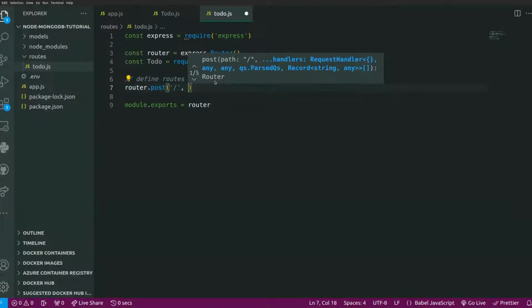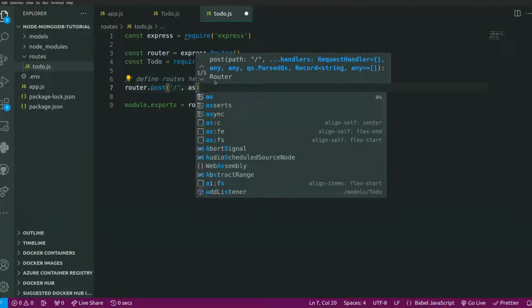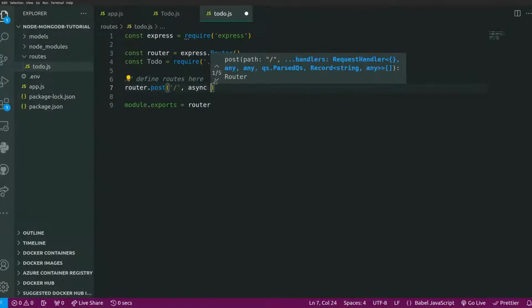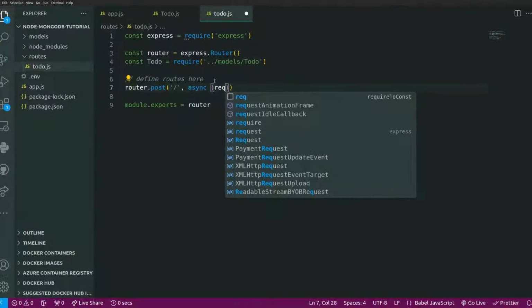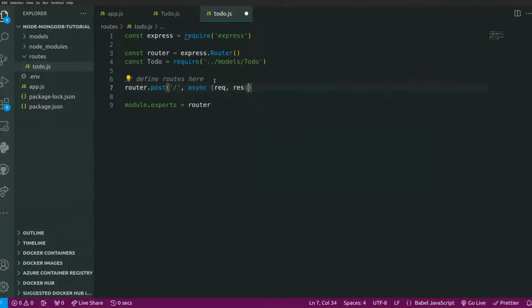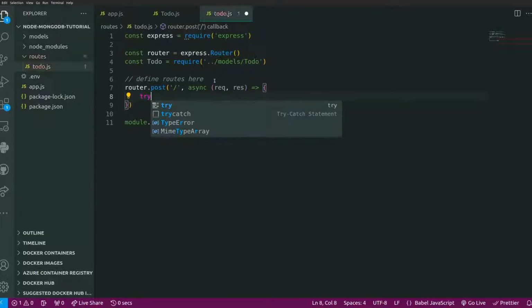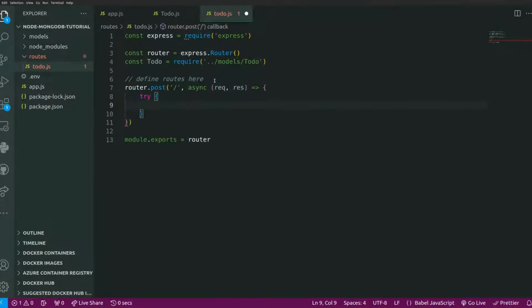Then we're going to define an asynchronous function here, again an arrow function, and this is going to require two things: a request and a response. So just call that request and response. Then the next thing that we're going to do is basically create our todo, but we're going to do some error handling using the try and catch method. So just try, and here we're going to of course create our todo.